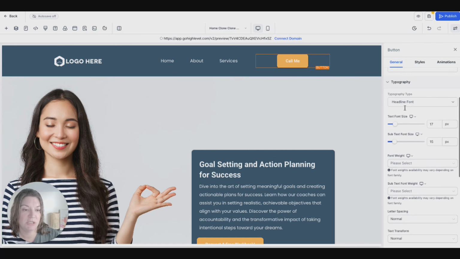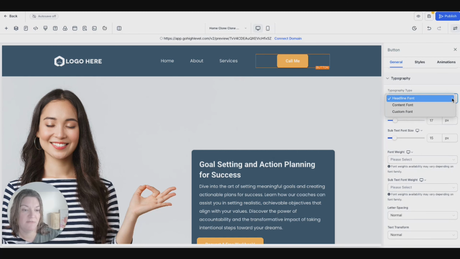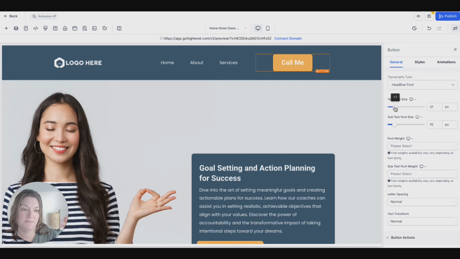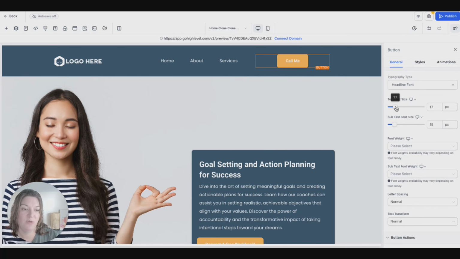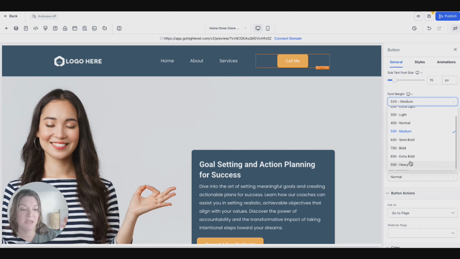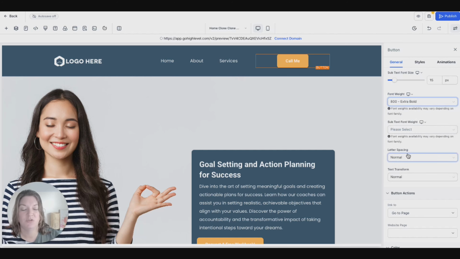If I want to change the font size, I could change it here. I let go and it changes. So play around with that. The font weight, I can make it skinny, that's really thin, you can almost barely see it, or medium, or if I want this to be extra bold so people can really see it, I could do that.